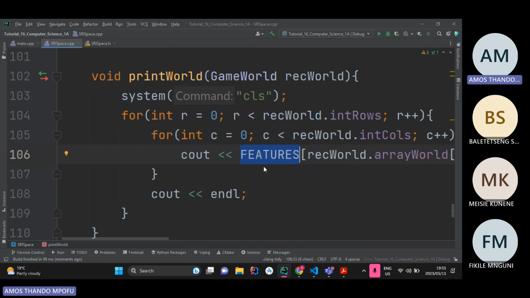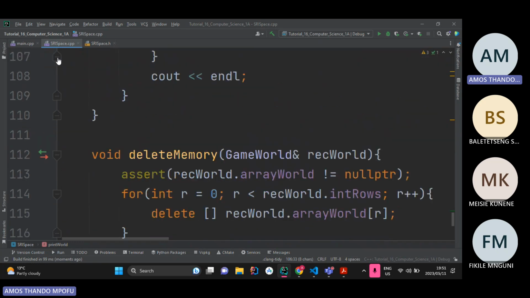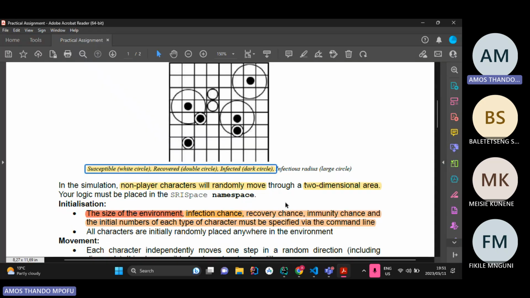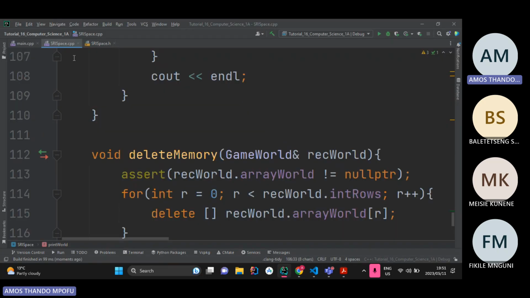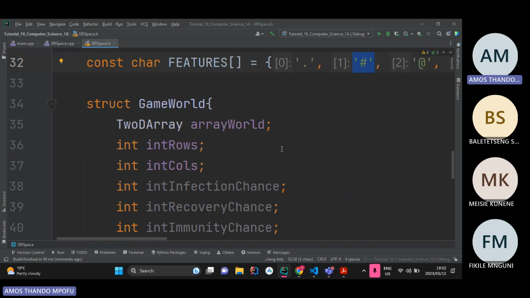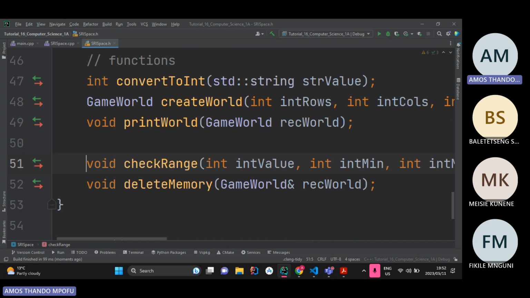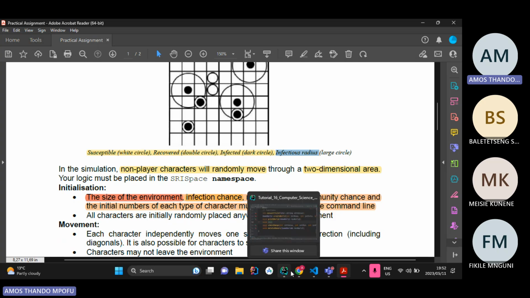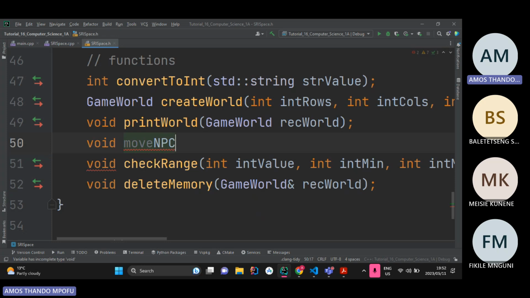So let's do the movement. And there's also radius and things like that. Is it the range or what do they call it? Yeah, the infectious radius. So let's see. I need to start in my header file and create the move function, movement. I don't know what to call it. Move what? Non-player character. So let me say move NPC. Move NPC, right? And then since I'm moving, I'm going to make changes, so I'm going to say end rec world like this, and then I pass in the record structure.